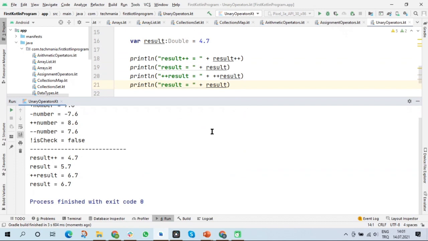See, when the first print is executed, the original value is evaluated first. The result is increased only after that. First, the result variable, that is 4.7, is printed to the console, and afterwards the result value is increased. So we got 4.7 as an output. Also, the result value is 5.7 now.